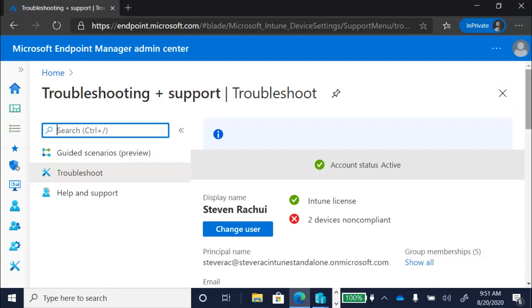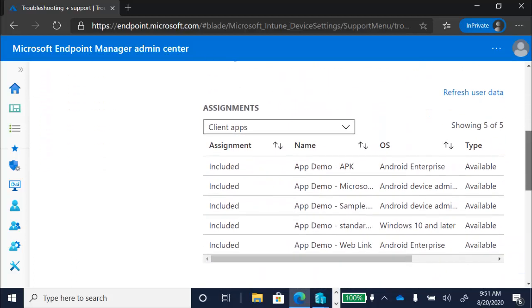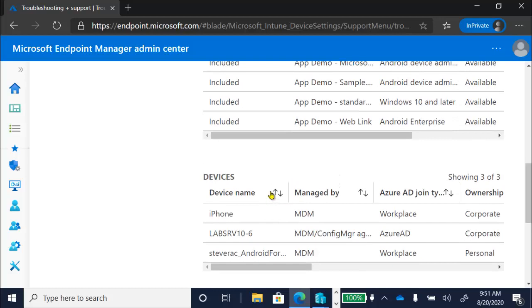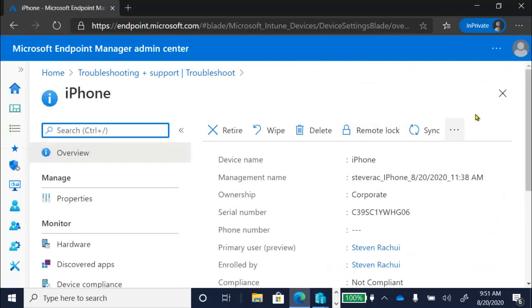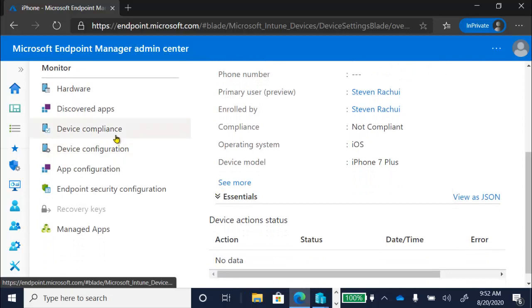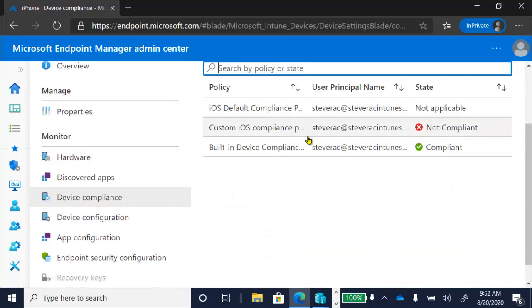So imagine the scenario where a user has a device and that device somehow is not responding well. So let's just call this iPhone the one I want to troubleshoot. If I scroll down, then I can look at device compliance, and I can see what all device compliance policies are assigned to me or associated with that device.